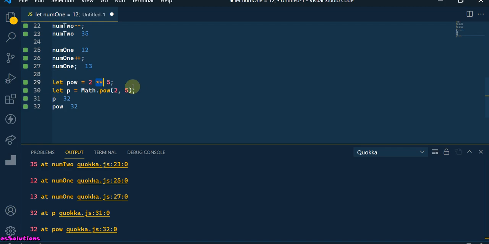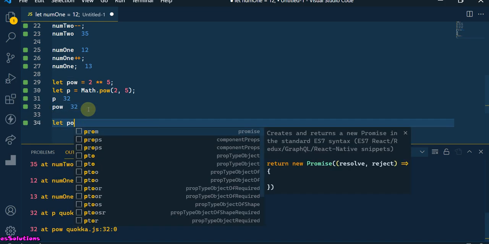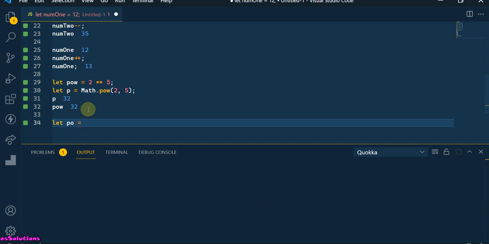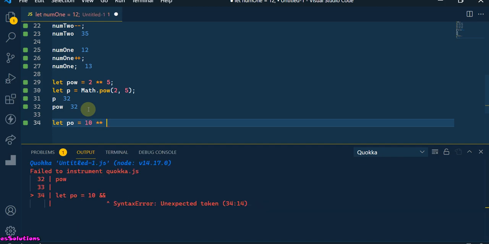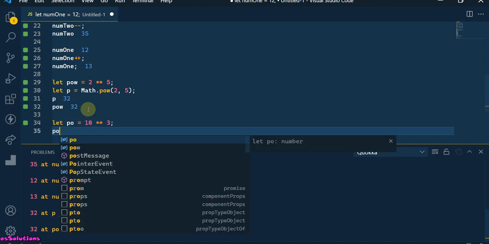So this is a short way of doing this. 2 raised to the power of 5 is just double star, just like the multiplication, but double of it, so it becomes 2 raised to the power of 5. And this is especially useful when you want to do power of 10s. So that's 10 raised to the power of 3, that will be 1000. So that's the power symbol.